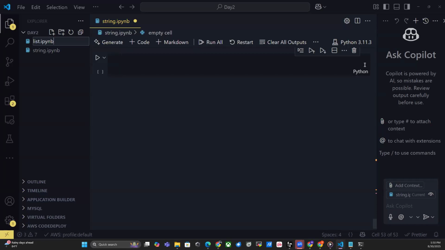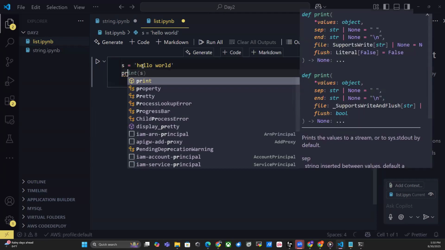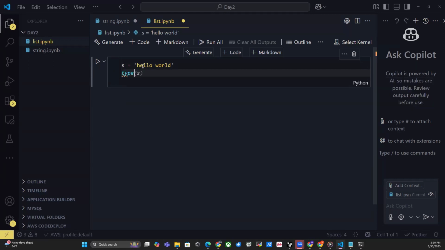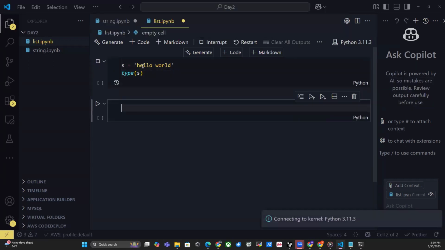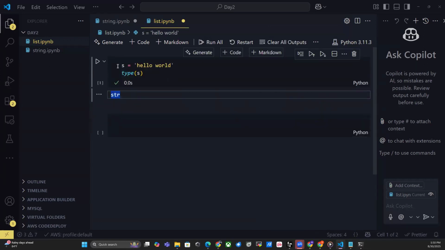This is a Jupyter notebook. I have to save it like this. So guys, again, you will write like this: Hello world. Now, what is this type, guys? I forgot to say this. Type of S. It is connecting to the kernel. Yeah, it is string type, because this is a string. If I print the type of this S, it returns string. That's good.